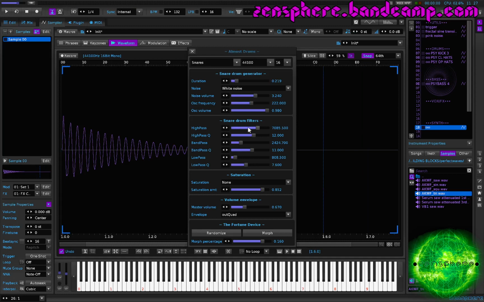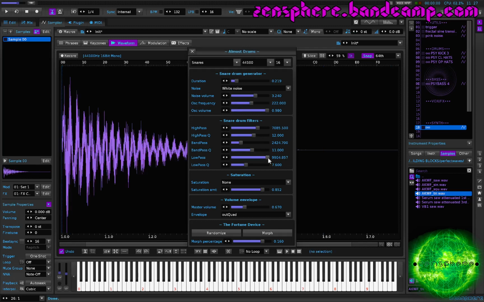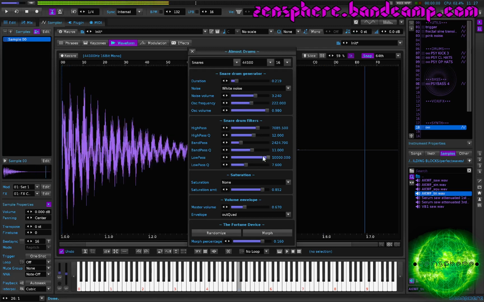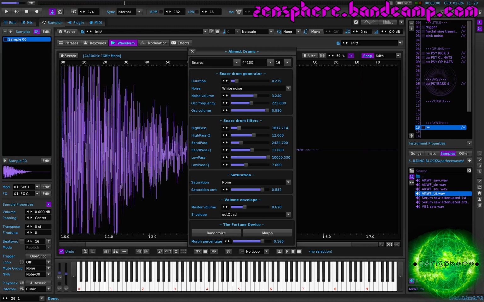So let's bring some noise into this. I'm guessing our filter section is the culprit here. We've got a high pass filter, band pass filter, and low pass filter. So see how this low pass cutoff is set really low? That's taking all our noise elements out, and so we're just hearing the body here. So let's bring this up. And now we can hear some of the snare tail.